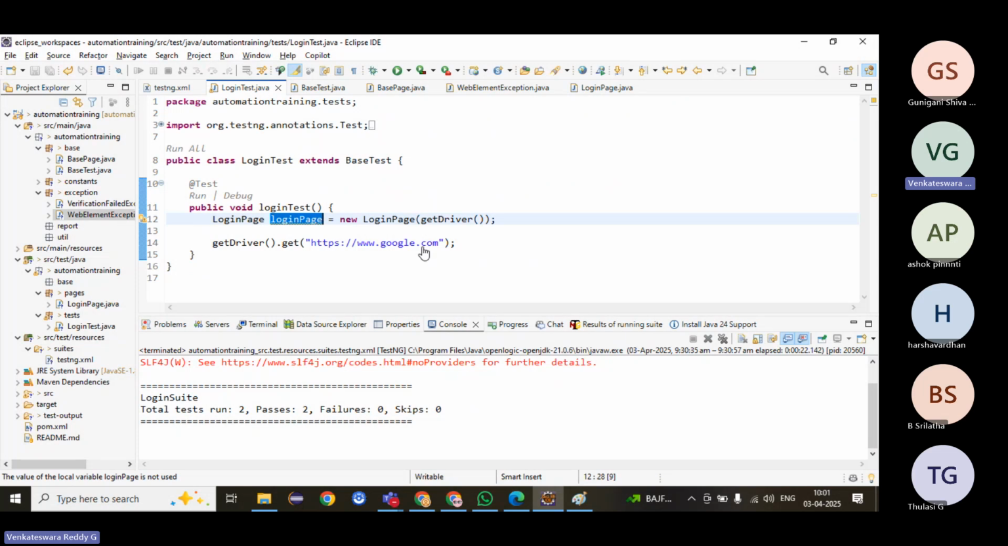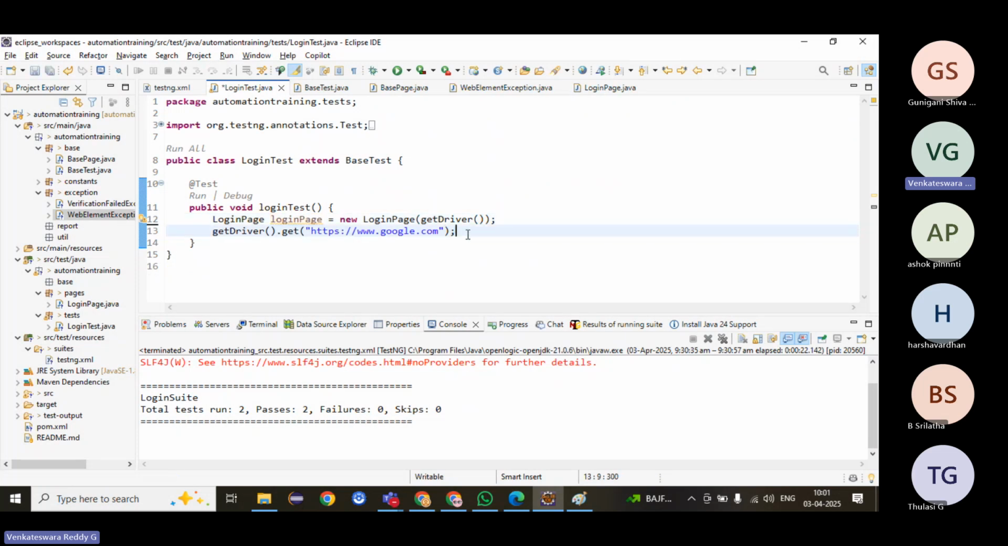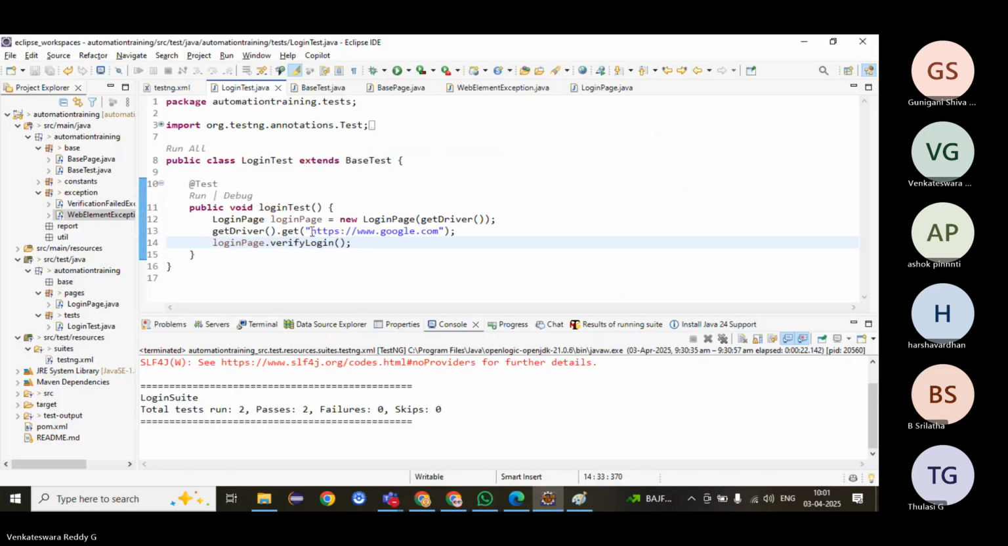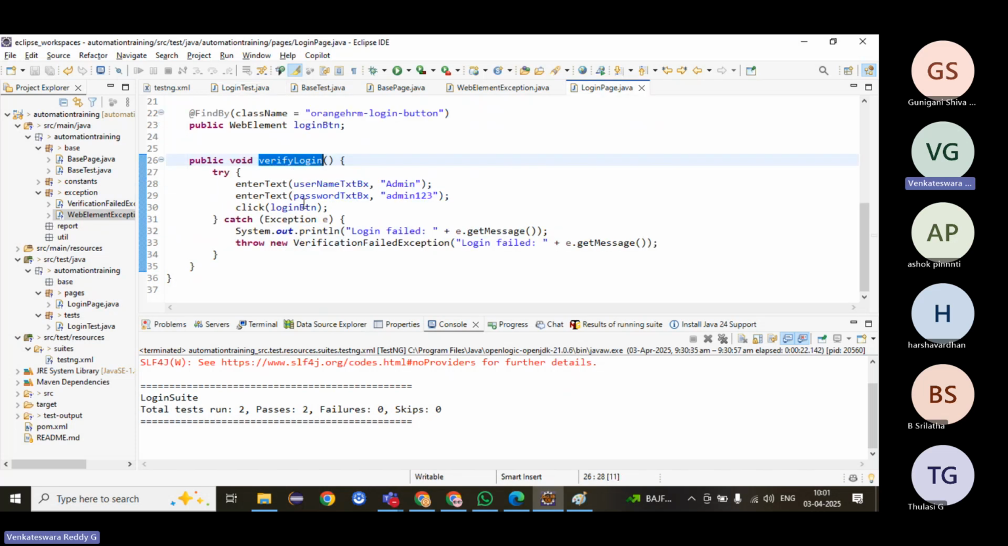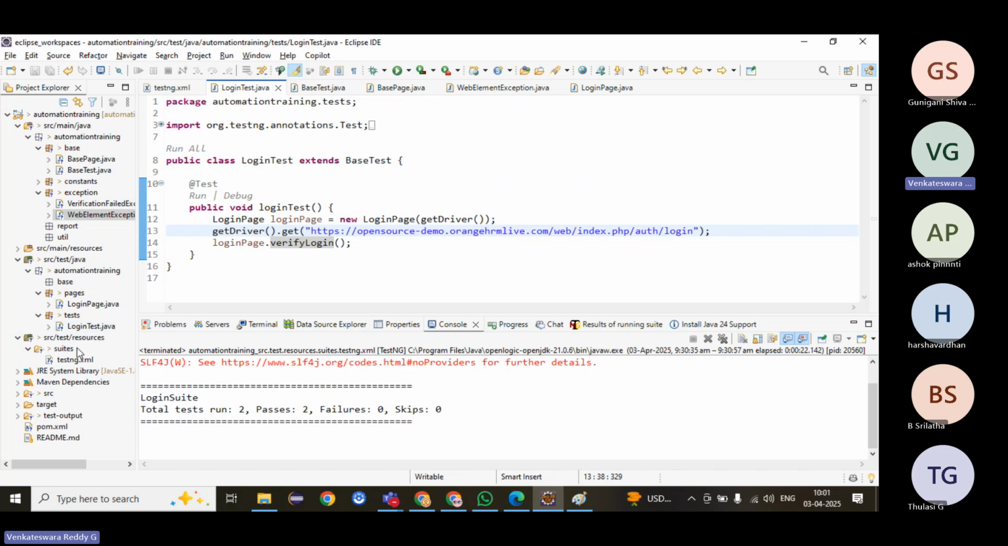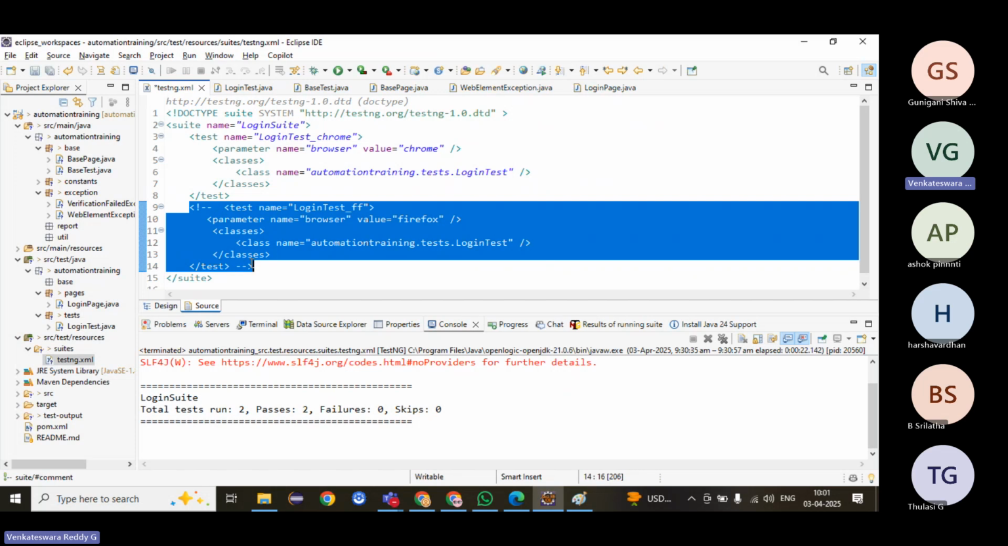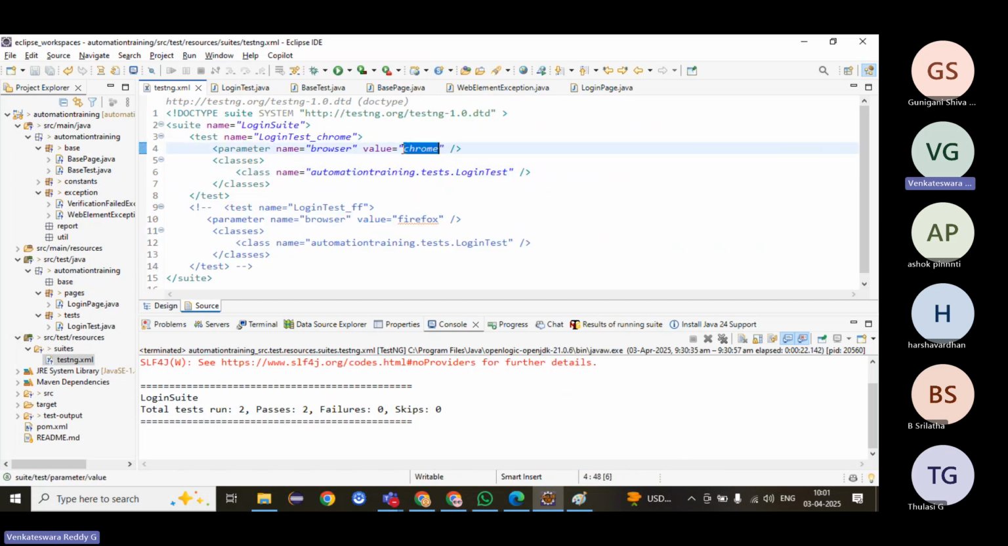then after creating it, what we have to do, just launch the URL and then call the verify login. We have to launch this URL. Right, and then in the login, just we will enter. Now come to the TestNG file. Right, yesterday we created one TestNG. Just keep it as one. Right, Chrome. We use the Chrome browser.